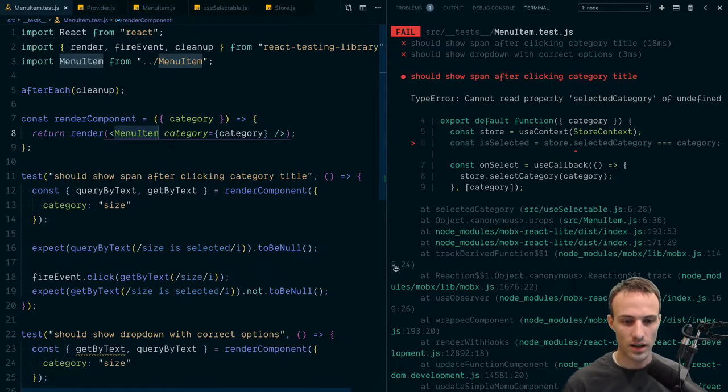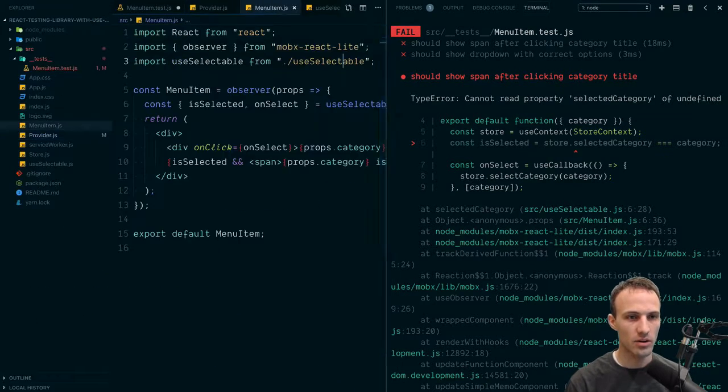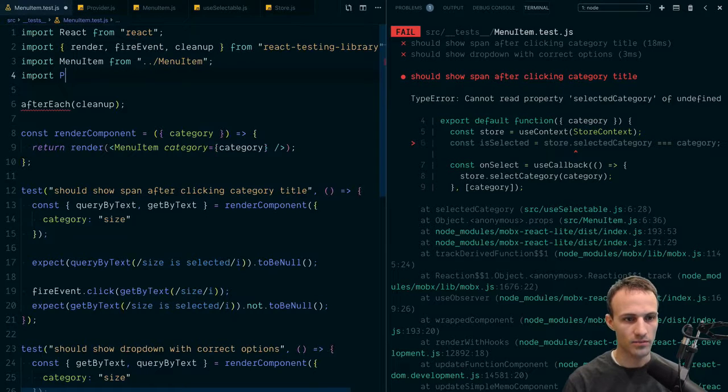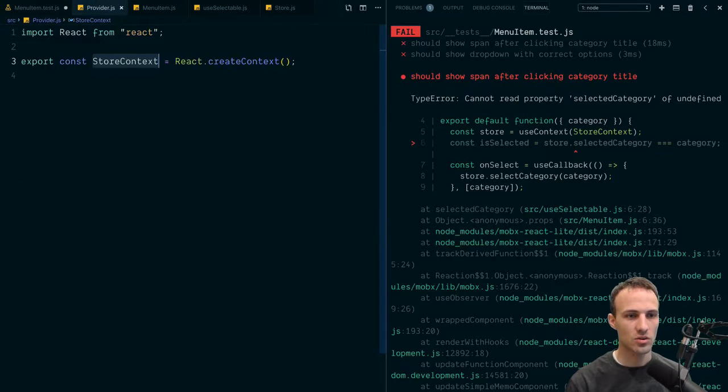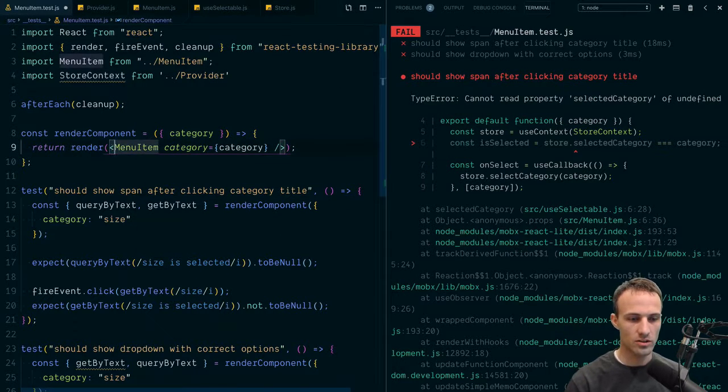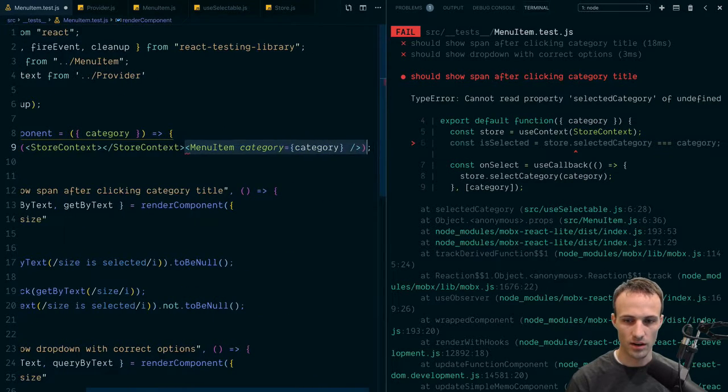Okay, so how do we solve this problem? We're going to import the provider. Actually, we're export default the store context, so this is not actually the provider. This file should be changed. I'm going to rework a couple of things, but we'll work with what we have right now, and then I'll show you the reworking. So we're going to import store context from provider, and then render the store context around our menu item category.